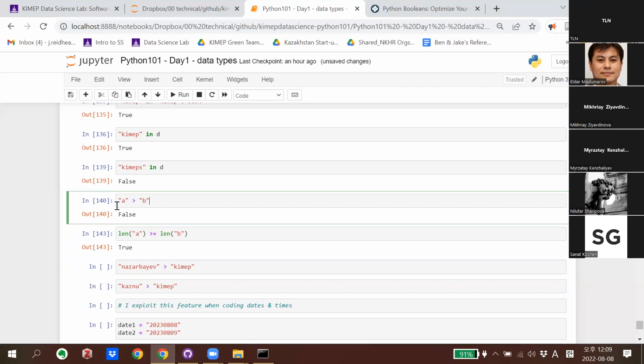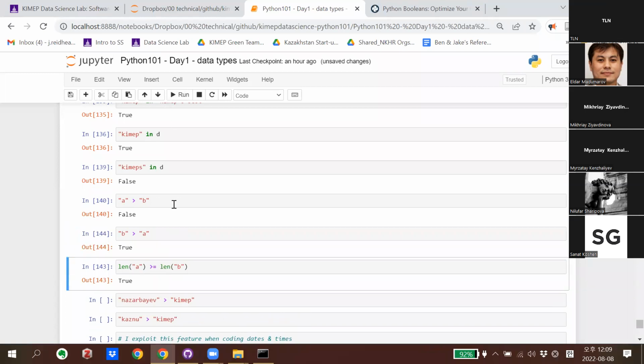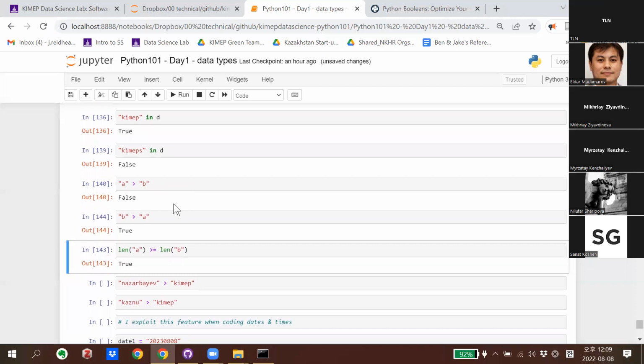The reason why A is greater than B is because Python knows when we use this operator on characters that we are actually asking about alphabetical order. So is B greater than A in alphabetical order? Yes. In terms of alphabetical order, A is smaller and B is larger.